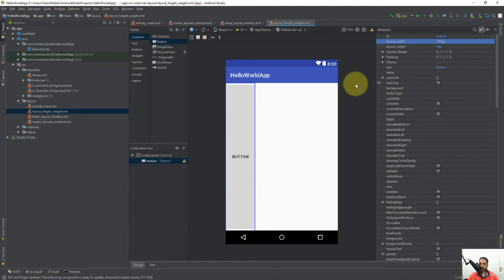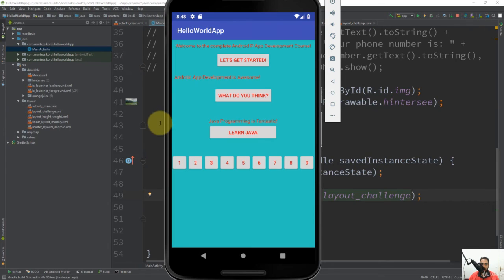And now it's challenge time. So here it is, your challenge. You are going to design a layout like this, and you are going to use constraint layout, relative layout, linear layout vertical, and linear layout horizontal to design such a layout. So give it a go, and when you are done, make sure to continue watching this tutorial and see how I have designed this layout.